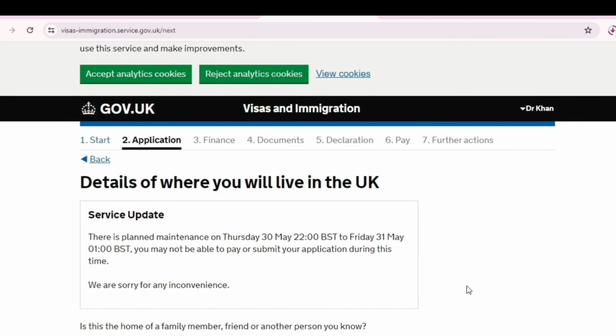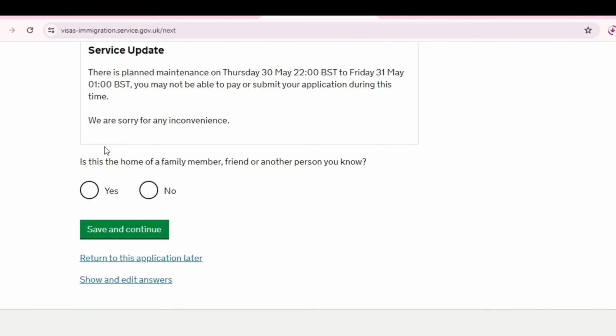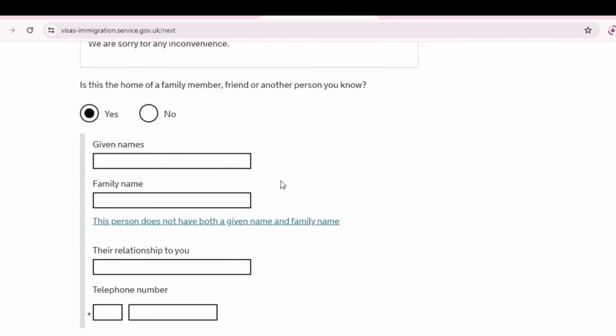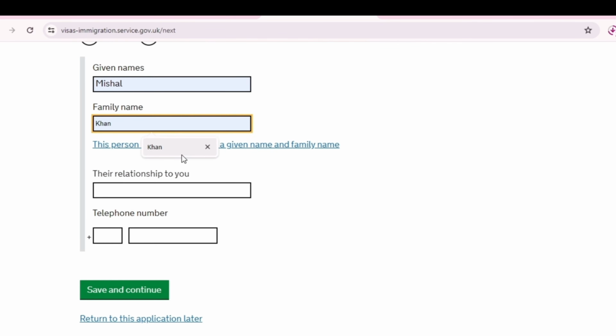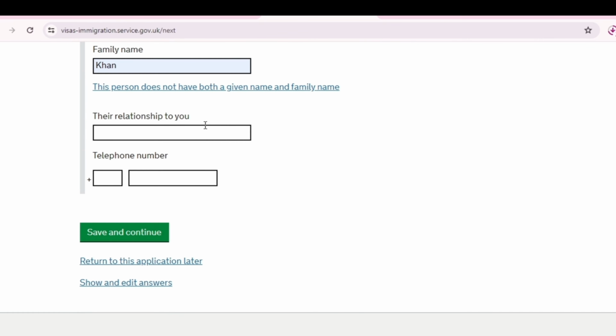Details of where you live in the UK. So is this the home family name? Yes. So I'll put the details of her, Misha, and her family name, Khan. Because she's my wife, I'll put her name, their relationship to you, wife, her telephone number. So I'll put her telephone number over here. After that, I'll select save and continue.